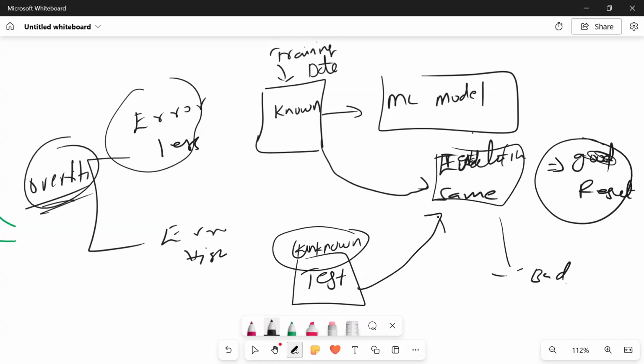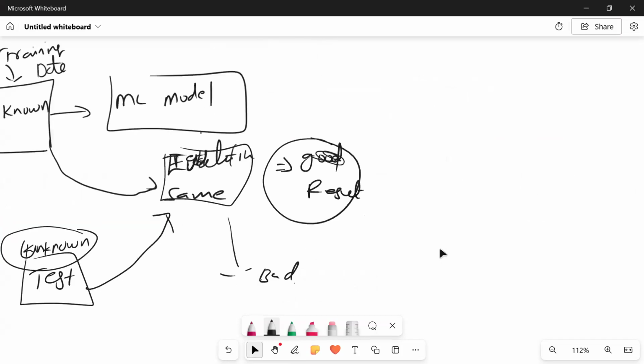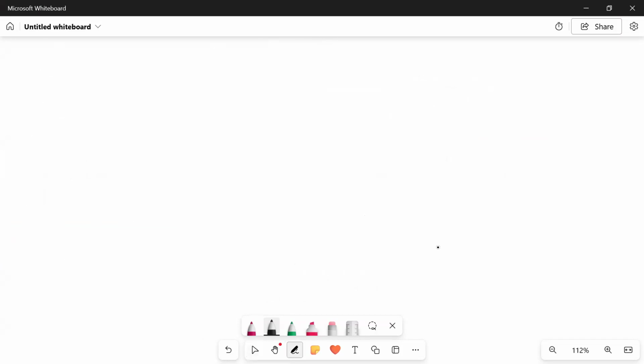These are two different issues, challenges you might face while building your machine learning models. To overcome this overfitting, in general why are we getting this overfitting, that we need to understand.